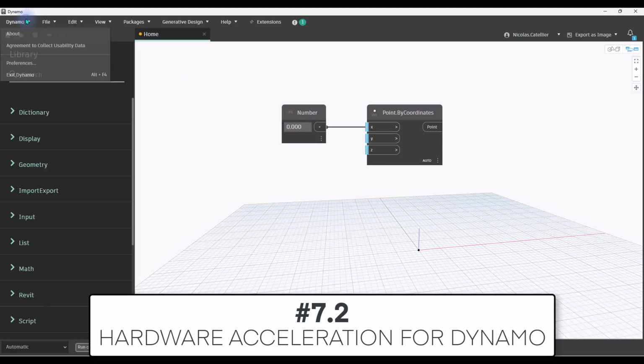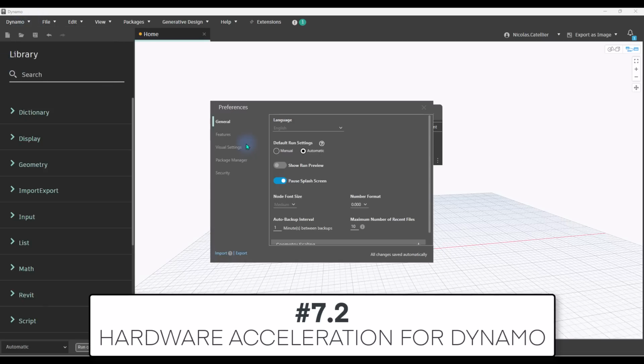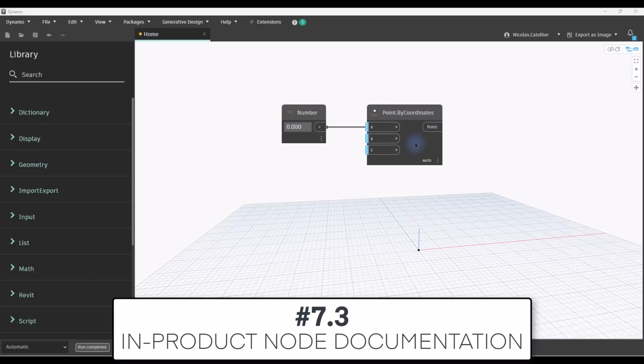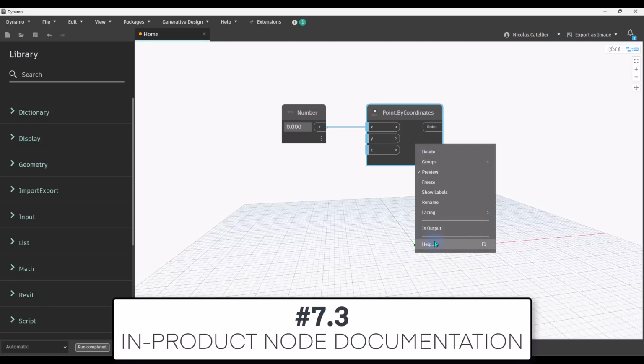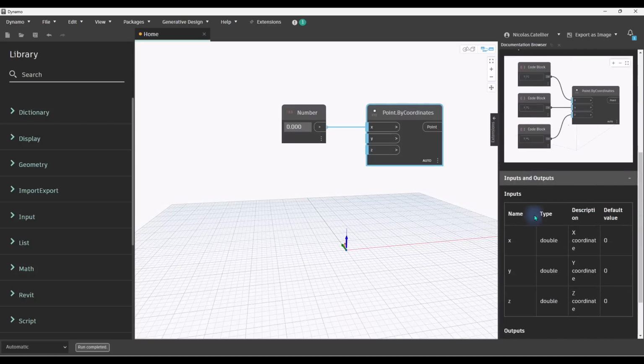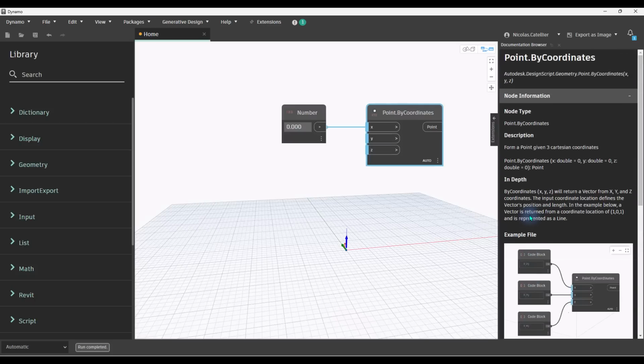You should now have better performance in Dynamo with the hardware acceleration. It is turned on by default, but you can find it in the preference under Visual Settings. Make sure it is active. Dynamo now has in-product node documentation. When you right-click a node and select Help, a window will pop up directly in Dynamo instead of sending you to a web page. You will get instructions on how to use the node you've selected.